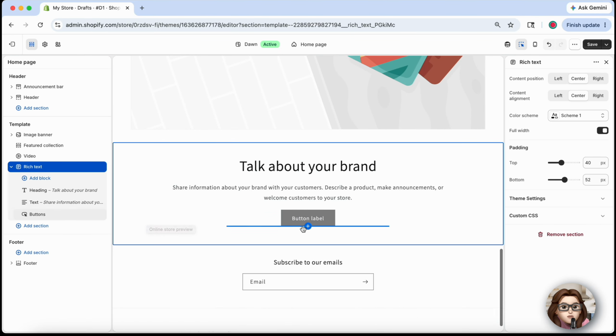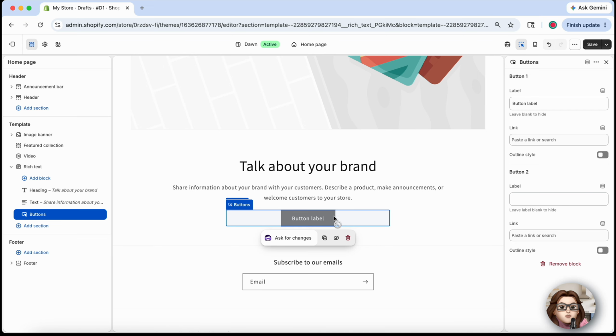After adding the section, look for the button label field and enter the text you want displayed on the button, such as Shop Now or Learn More. Next, add the button link by selecting the page, product, collection, or URL you want the button to open.